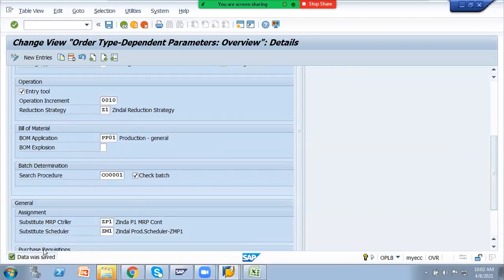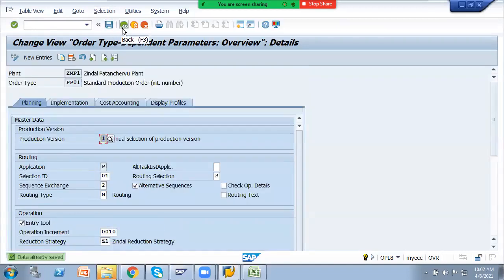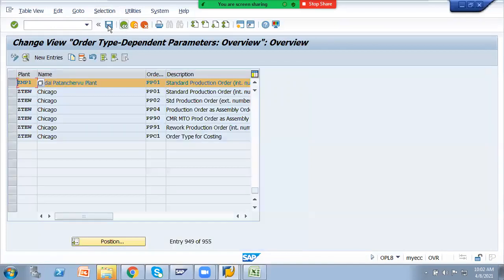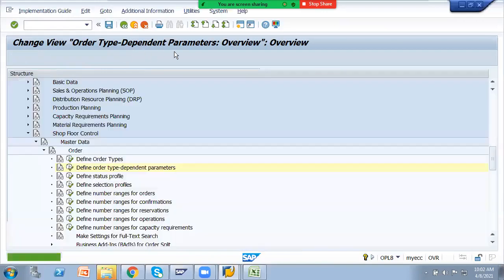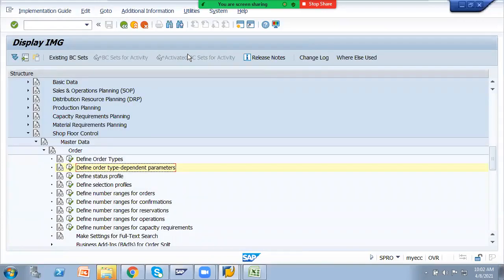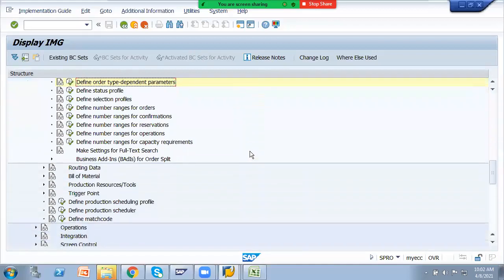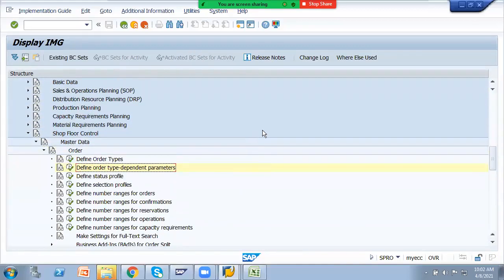So reduction strategy, MRP controller, MRP scheduler. So those are dependent parameters. With this step, we completed the basic PP settings.